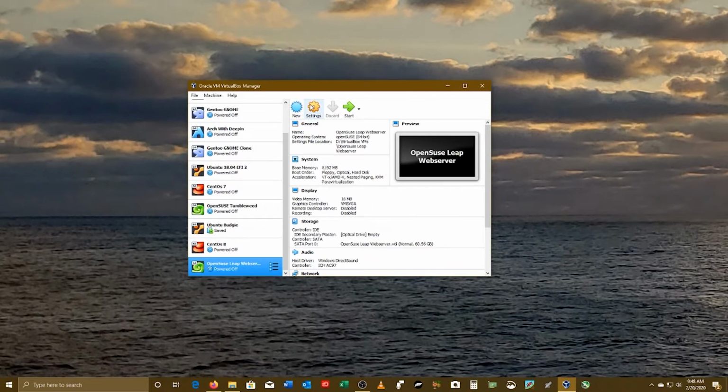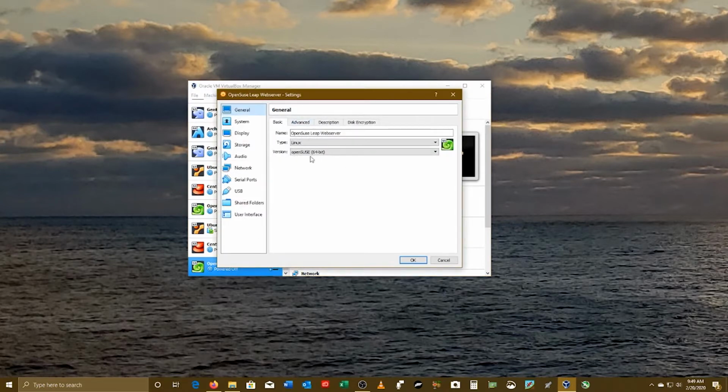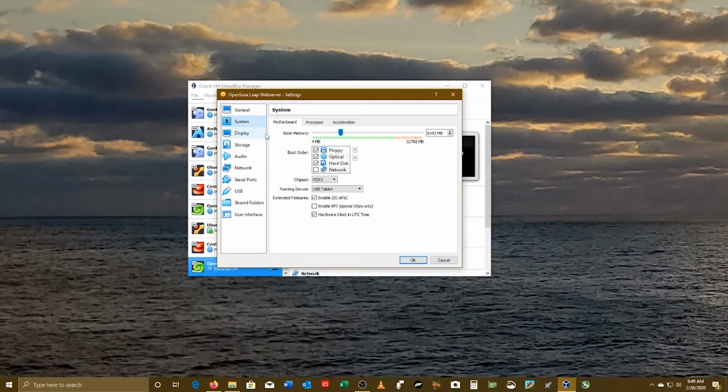So now that it's created, we've got to run through the settings. So let's see here. General. So that's good. Advanced. We can do the clipboard thing. I don't see why not. Do bidirectional, drag and drop. I've never been able to get drag and drop to really work, but the clipboard usually you can get that going. We don't need to worry about description or encryption, so moving to the next one. System. Alright, we got our 8 gigs of RAM.